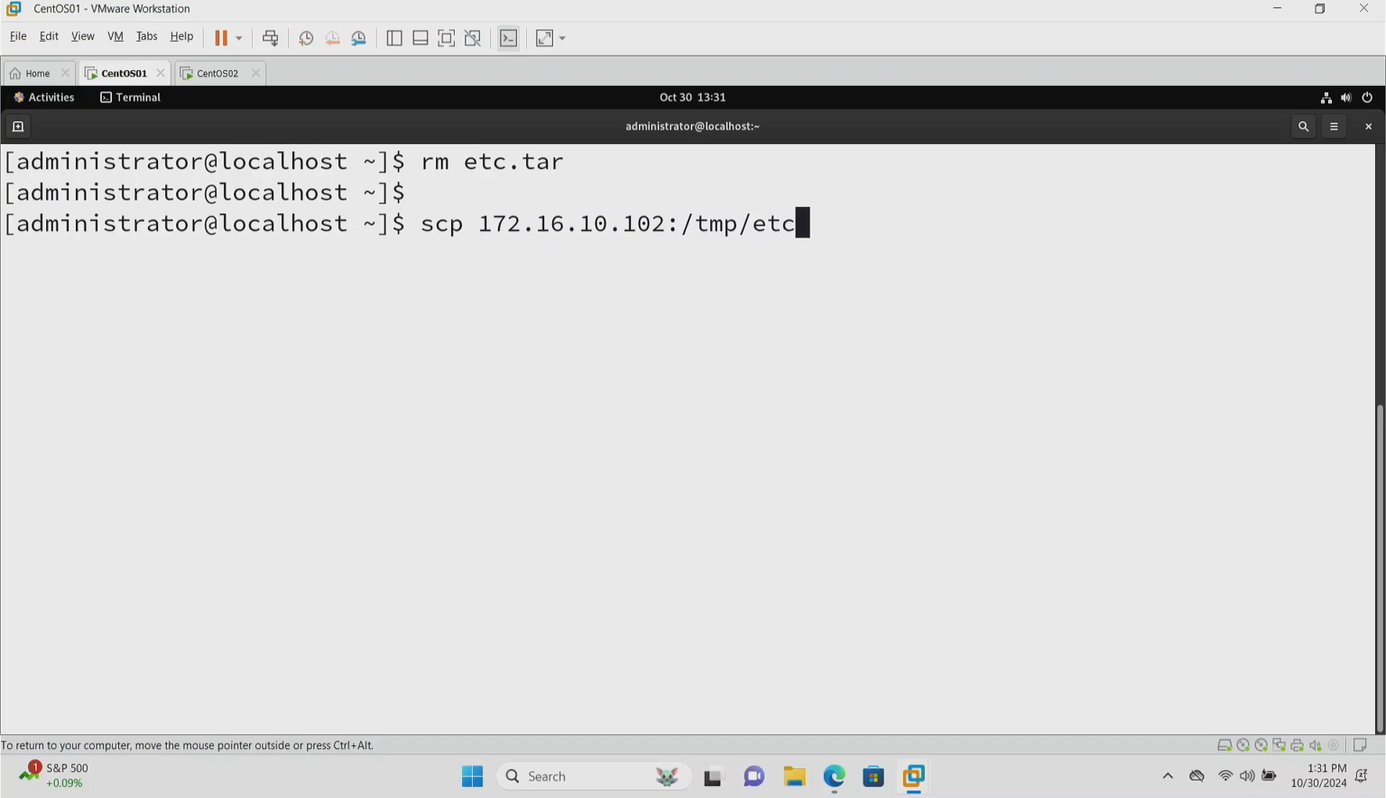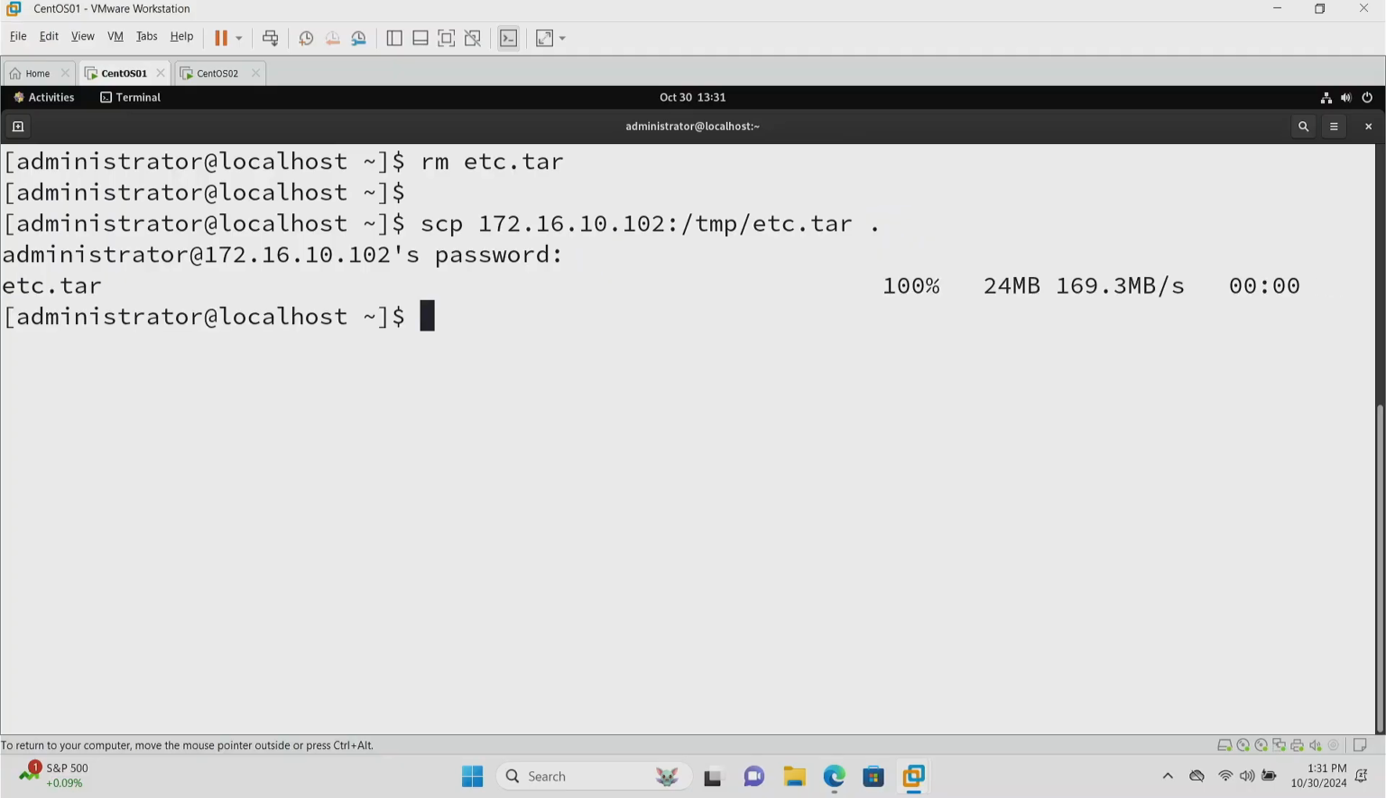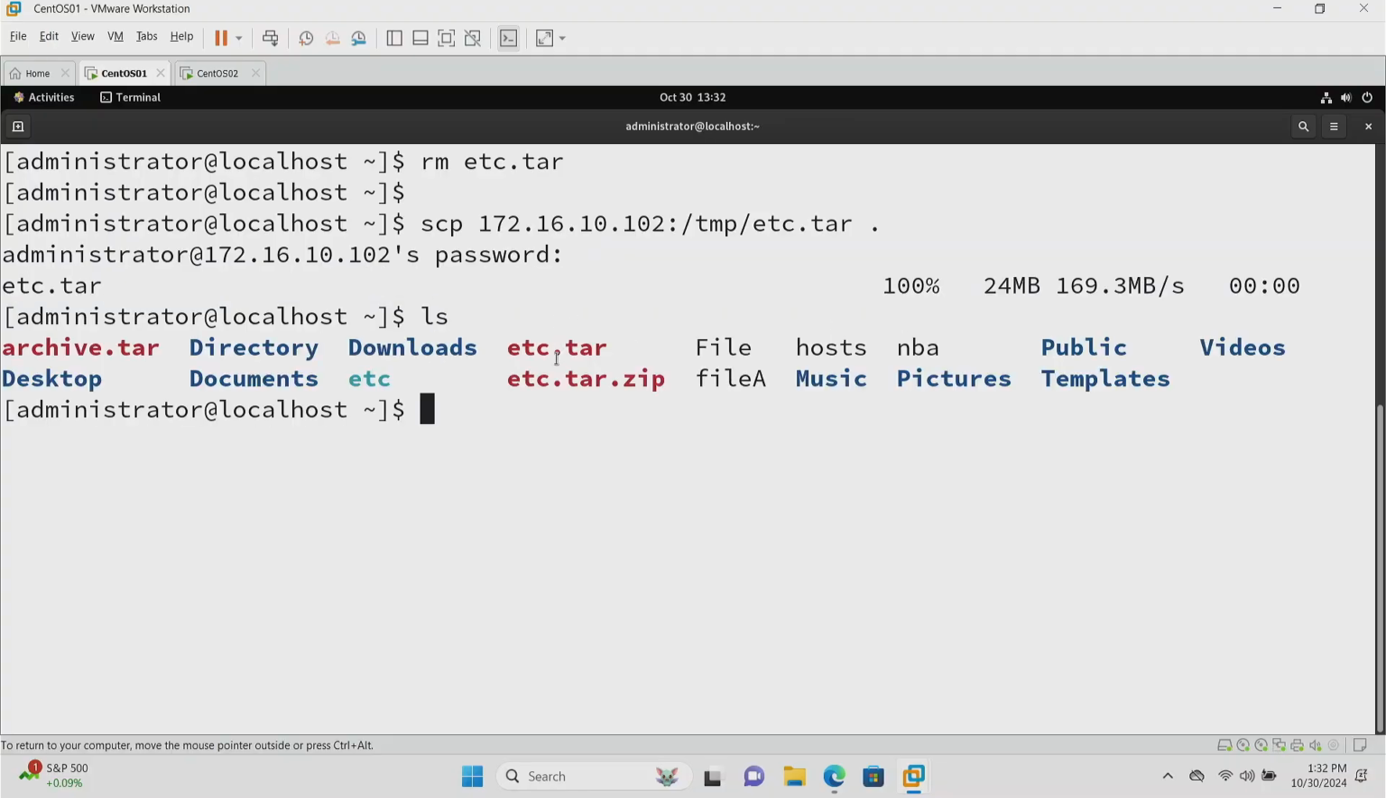Inside TMP, there's an etc.tar. Please copy it here in the folder I'm in. That's denoted by that dot. And again, once you give the password for the second server, the file is copied over from the remote server to my location here, etc.tar.